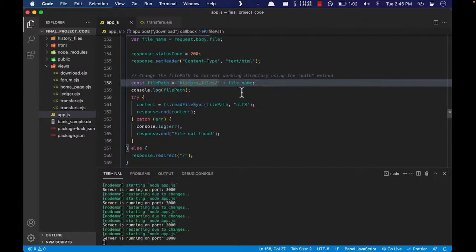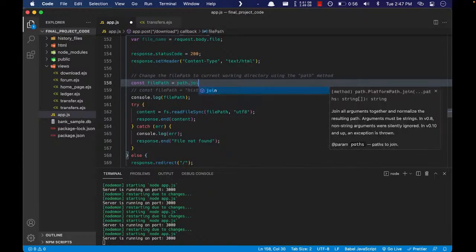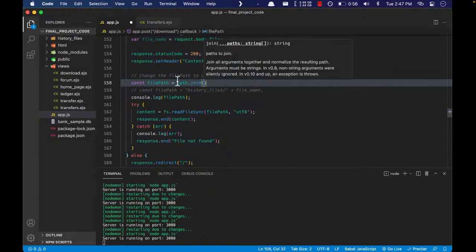So first thing we're going to do is simply get the correct file path instead of just hardcoding this. So let me just comment this out for a second here. We'll set the file path to the actual working directory using the path method. So let's assign it to path.join, which will take in a few parameters here, where it will join all the arguments together and normalize the resulting path.